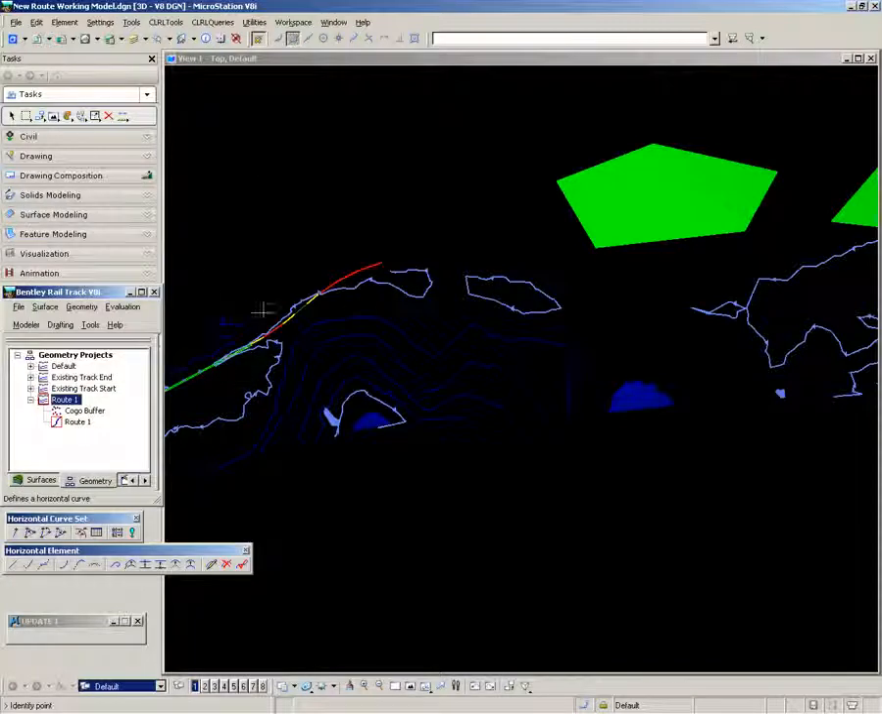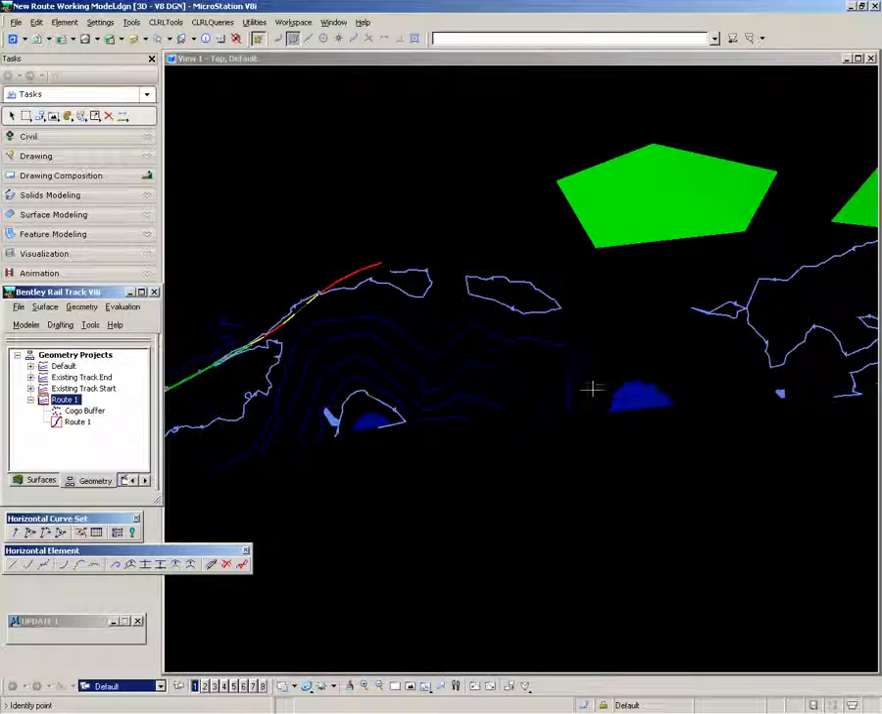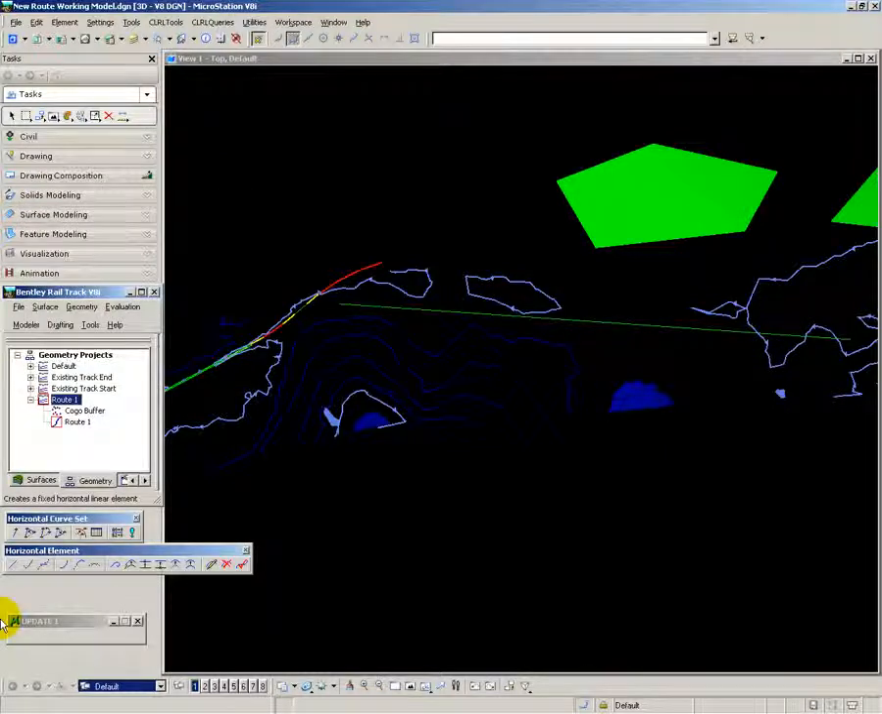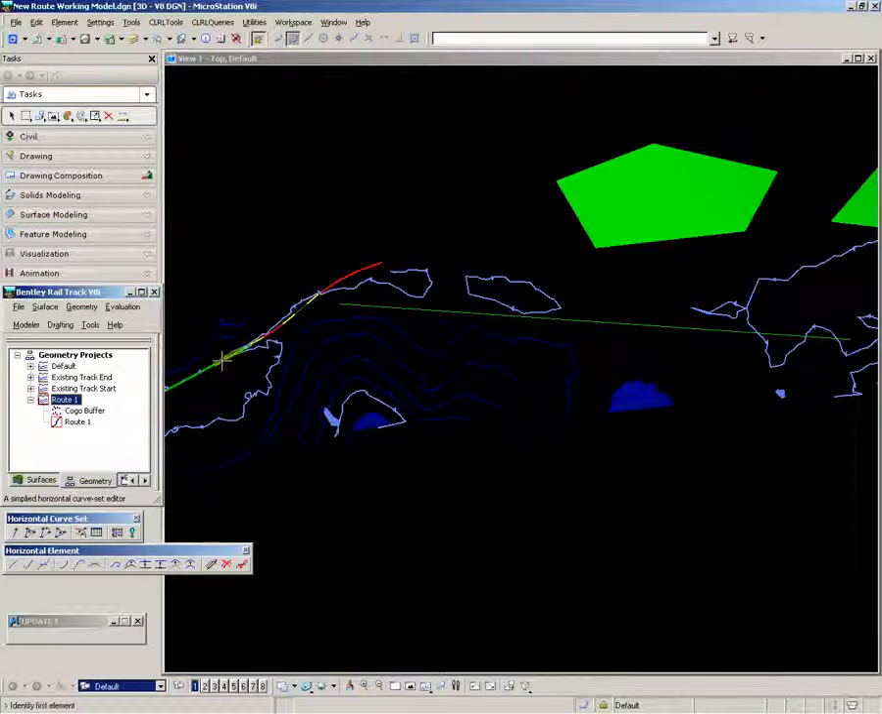Now I'm going to place the next fixed straight by picking points here and over here to define my straight, and then I want to connect together these two fixed straights with a free curve with a 150 meter transition leading, a 2000 meter radius curve to the right, so it's a positive radius, and a trailing transition of 150 meters. Choose the two elements to connect, and that is the geometry completed.